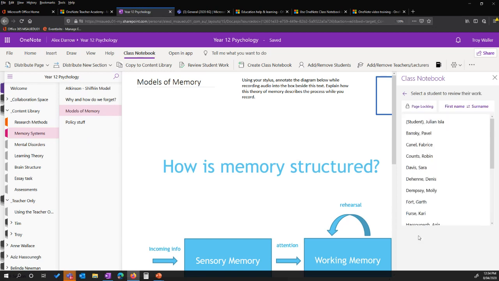I click next. And now what happens is I have the ability to lock the page, okay, because it might be some sort of assignment where there was a deadline and I can lock that page after that time.